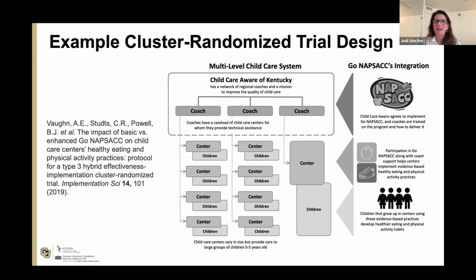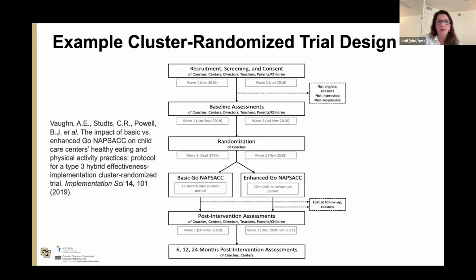Okay, so it has to do with childcare in Kentucky. This is not my study. This is not my slide. So I'm going to give Tina the credit here. But they were looking at, and their cluster is these childcare centers, right? For the reasons I just mentioned about primary care practices. So really, you're randomizing the coaches, and then they get certain centers which do the intervention with certain children. So that's an example of that.